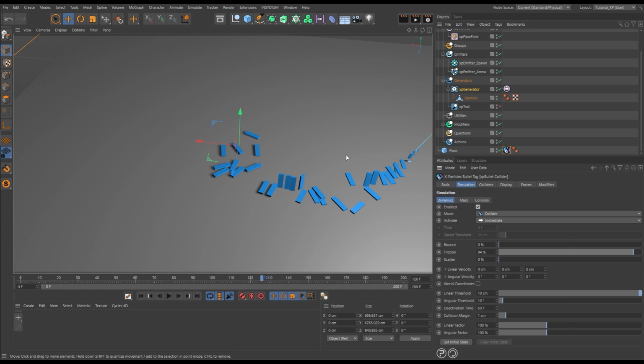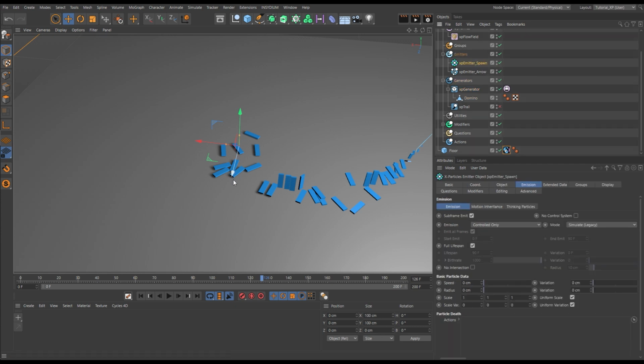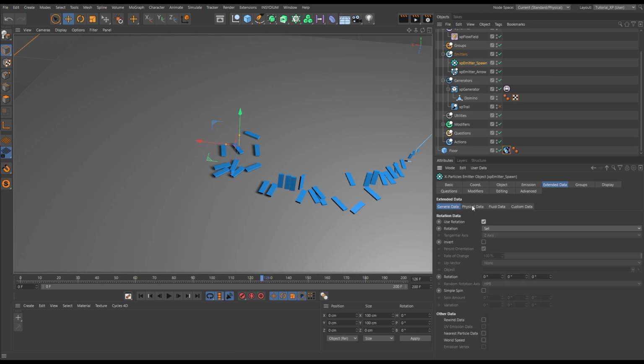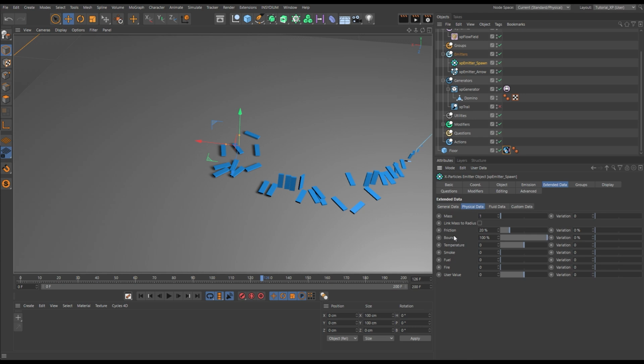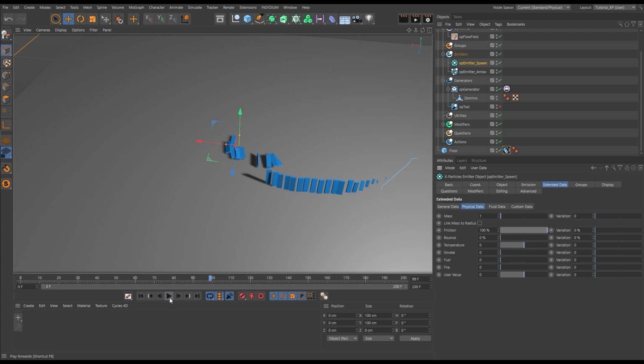Well, that's because when we're using xpBullet on objects that are driven by particles, so whether that's on an emitter itself directly or on an XP generator or an XP sprite object, you need to remember that the parent particle has bounce and friction settings too. So let's go to our emitter spawn, which is creating the particles which are driving our dominoes. Let's go to the extended data tab, physical data, and look, we have bounce and friction settings. So let's put the bounce way down. Let's put the friction way up. And now you're going to see we're getting something that looks a lot better, but it's still not quite right.